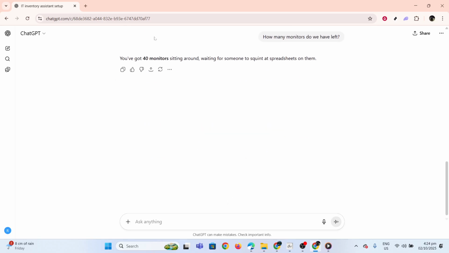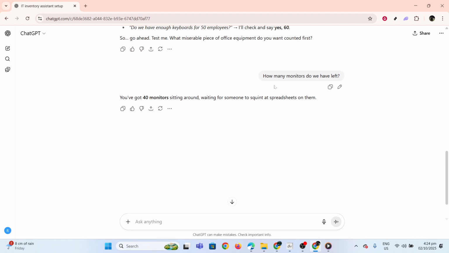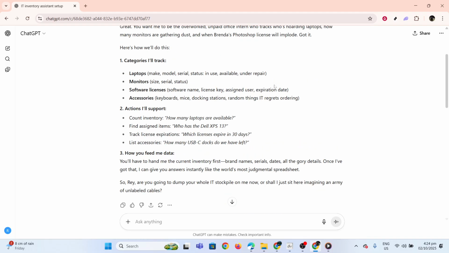Once your data set is in place, it's time to test with some basic queries. Type in questions such as, "How many monitors do we have left?" This helps verify that your data setup and role definition are working properly. Testing ensures that your chatbot can respond exactly as expected, validating that the initial steps have been executed successfully.